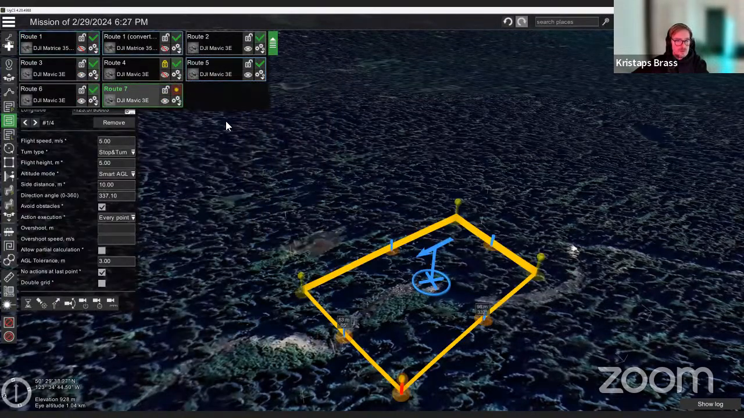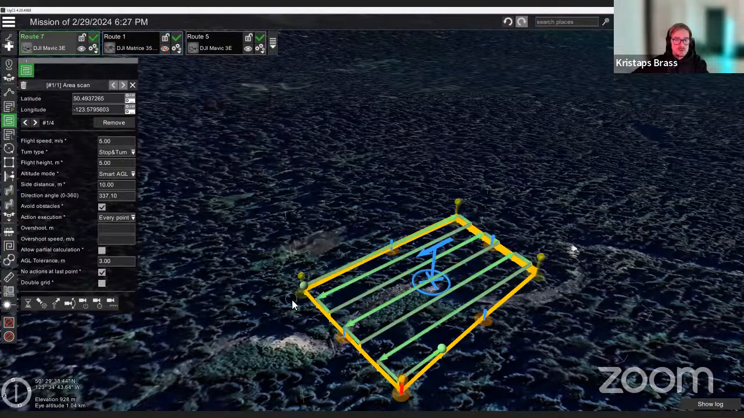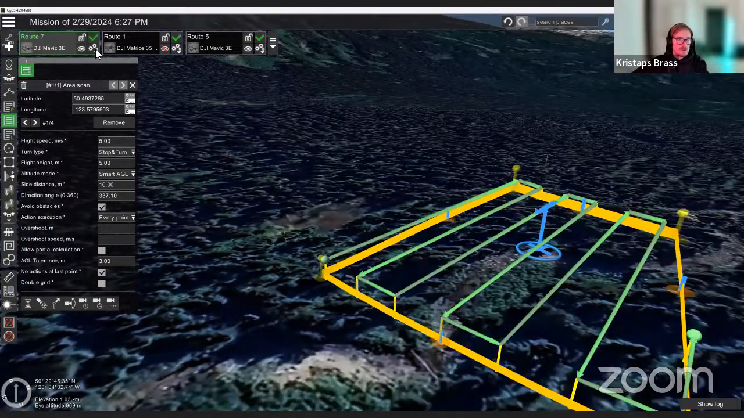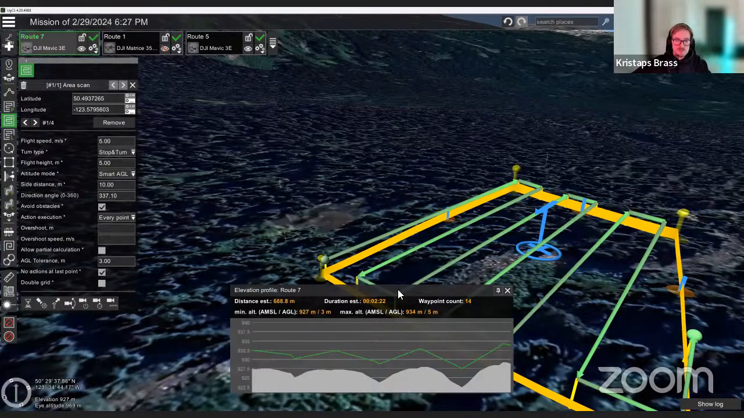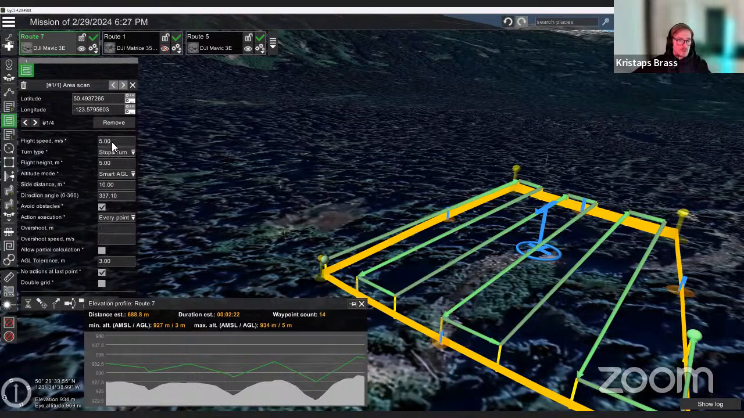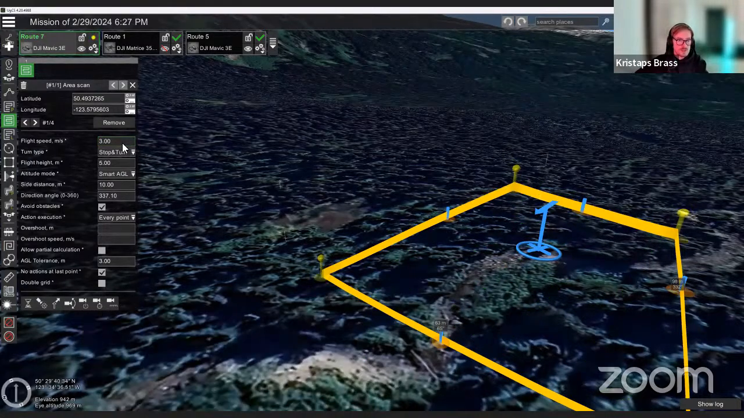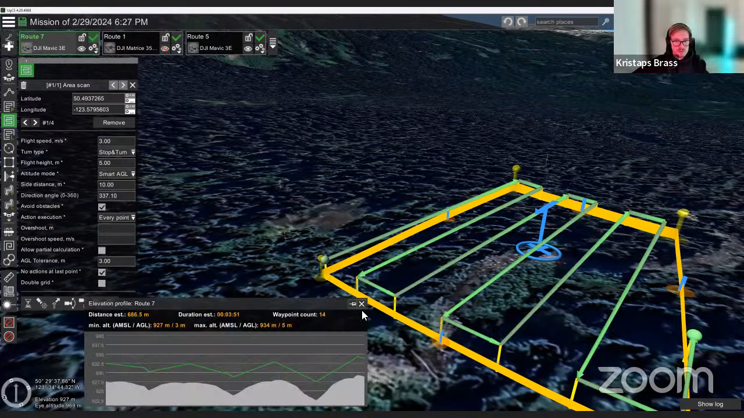So let's go here, again to our mission. Now you can see we have this mission already at 5 meters. You can see the elevation profile. Here also you can see the minimum and maximum altitude above the ground. And if you want to do even lower, then you can, for instance, select 3-meter altitude here.